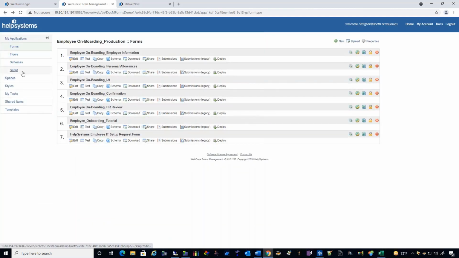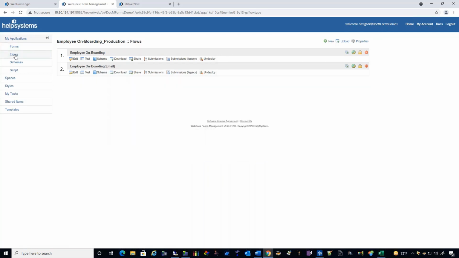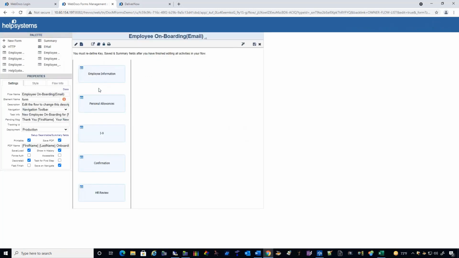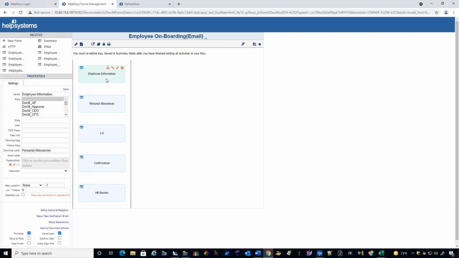We'll bounce back here really quick. From a flow standpoint, I want to show you the flows. The flows are workflows, being able to take those processes and forms and string them together inside of a workflow so different individuals can fill them out during the process. For example, here's the employee information form, personal allowance forms, I-9s, confirmation, and HR review process. We can put a form in for that, and we can create and trigger those inside of here.